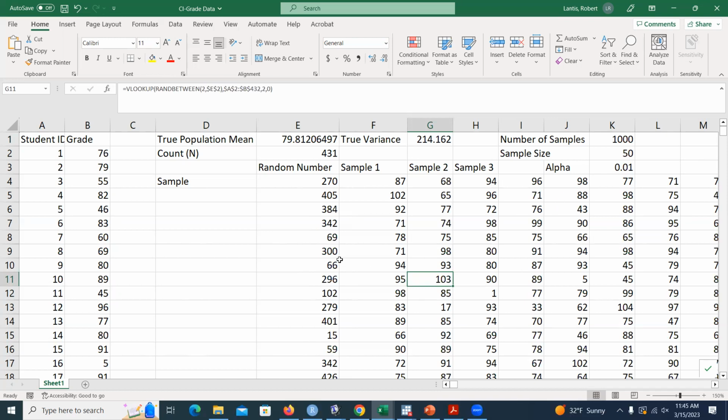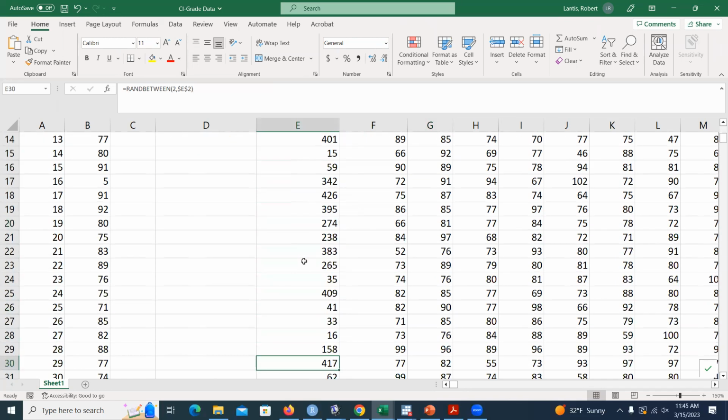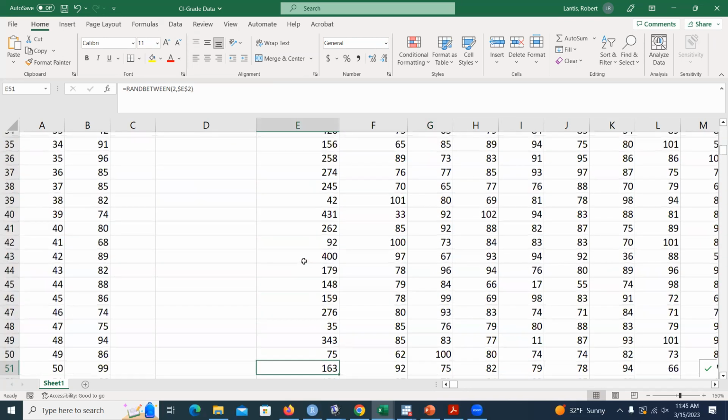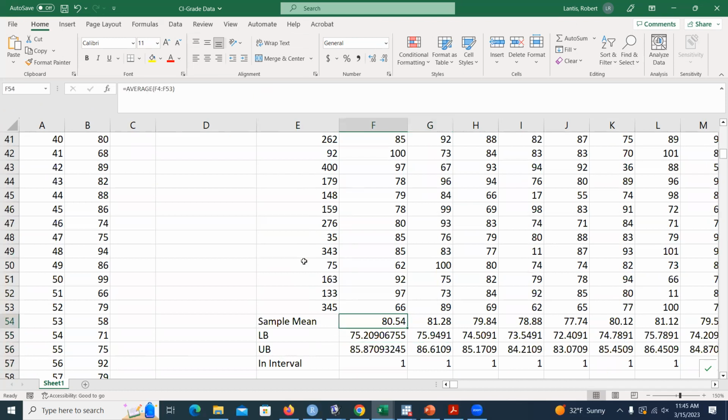I can randomly generate some samples here. So I go down here. Here's my 1,000 different samples. I calculated the sample mean for every single sample, right? So I've got 1,000 different sample means. I'm then going to build a confidence interval around this, right? So for each one, I found the lower and upper bound.